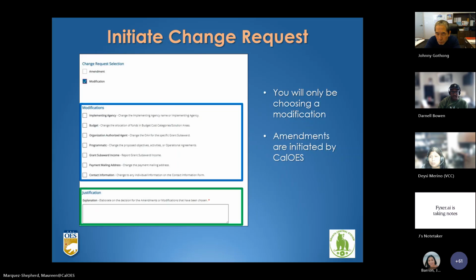You will see 2 options in the Change Request section: amendment or modification. Amendments are always going to be initiated by Cal OES, for example, changing the end date of the grant period. For more information on amendments, see the 2025 Subrecipient Handbook. Modifications are initiated by the subrecipients, so you would check the modifications box.